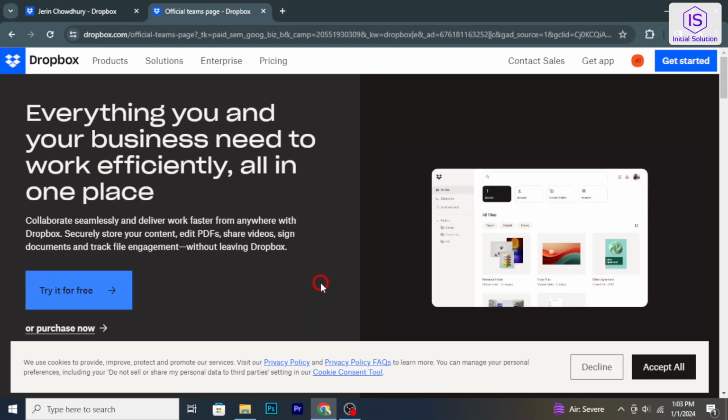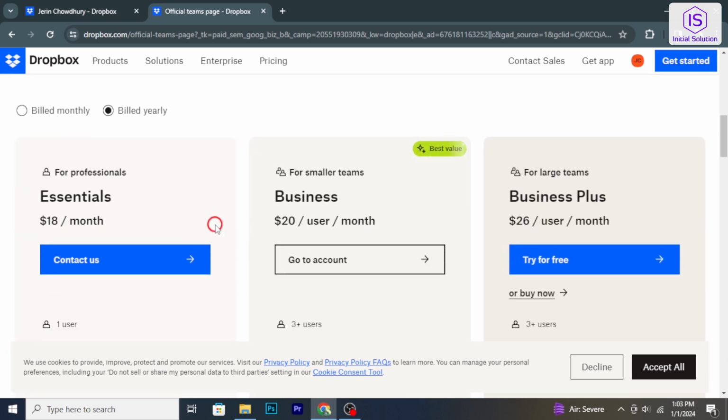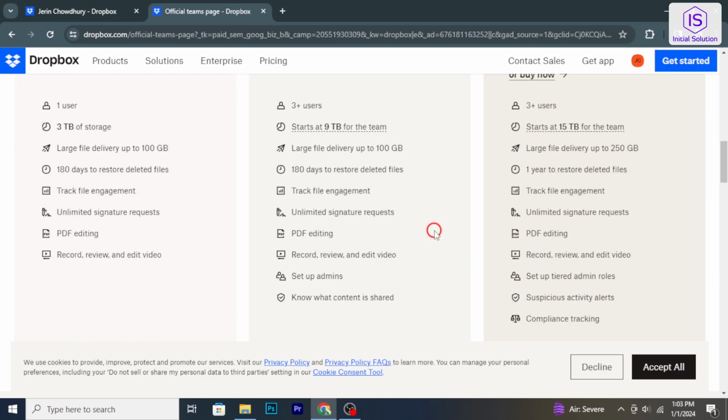In today's tutorial, I will show you how to create a Dropbox link. So let's have a look now.